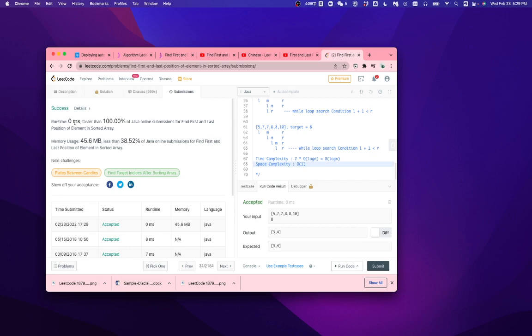Okay, see, the running time is 0 ms, faster than 100% of Java online submissions. The rank is 100%.